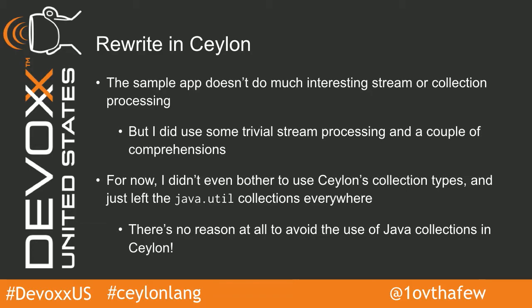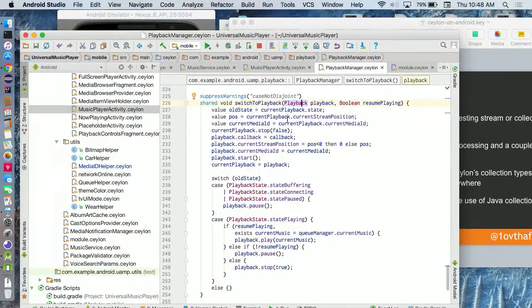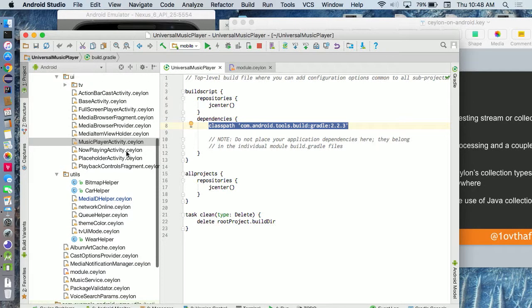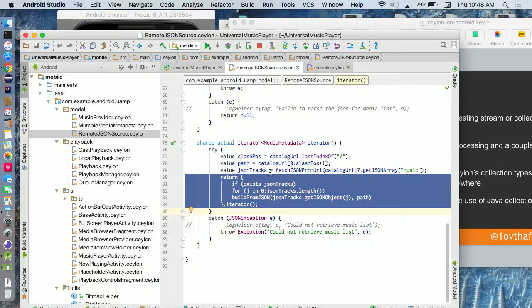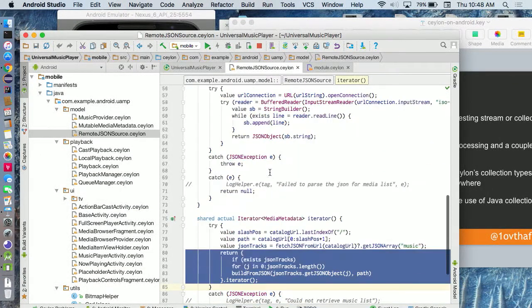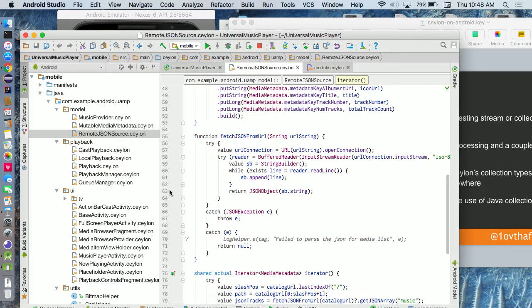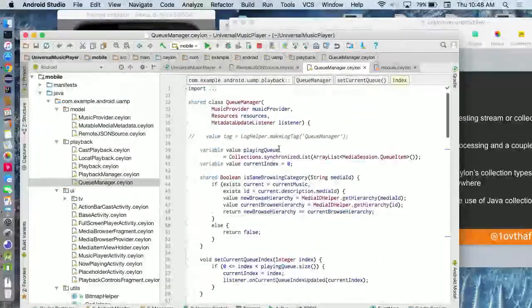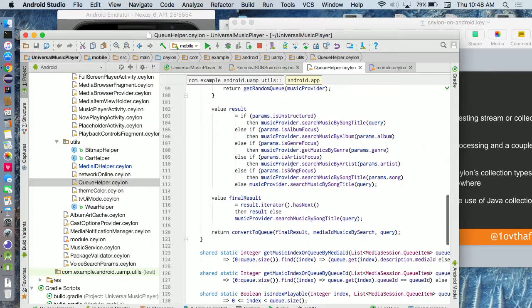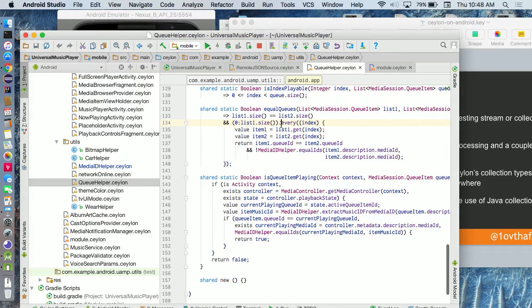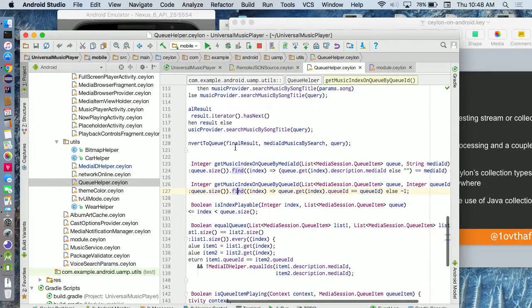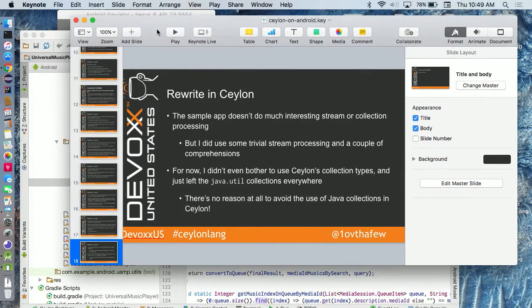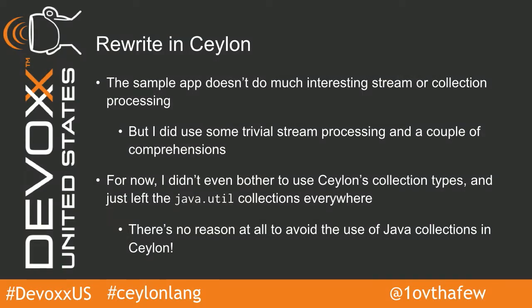The sample app doesn't do a whole lot of interesting stream or collection processing. I did do a couple of trivial things. I think one was, you can see, I used a comprehension here, whoop-de-doo, right? But this class became a lot simpler than the Java class was. There's another one where I'm using some stream processing functions. You can see here and somewhere else here. It simplified the code a little bit, certainly nicer than what the previous pre-Java 8 code was doing.